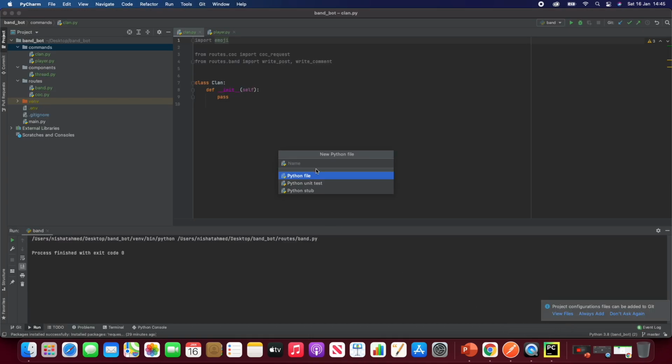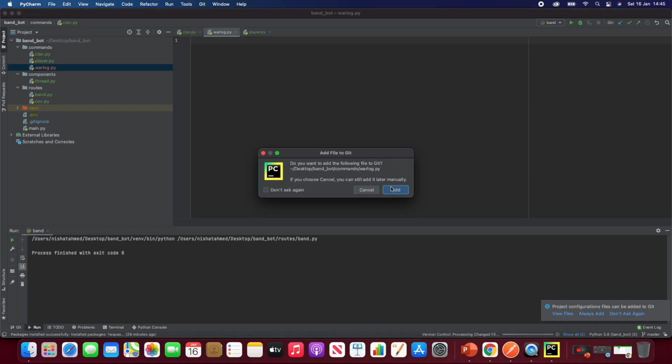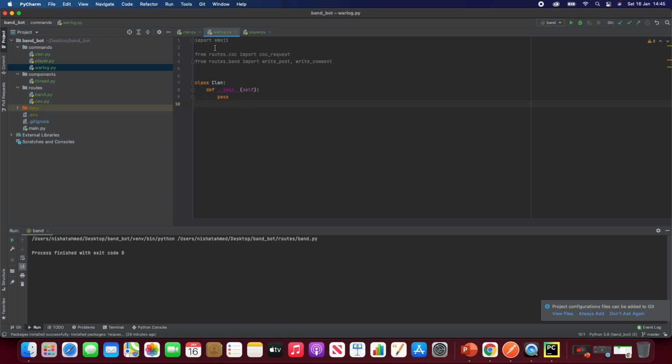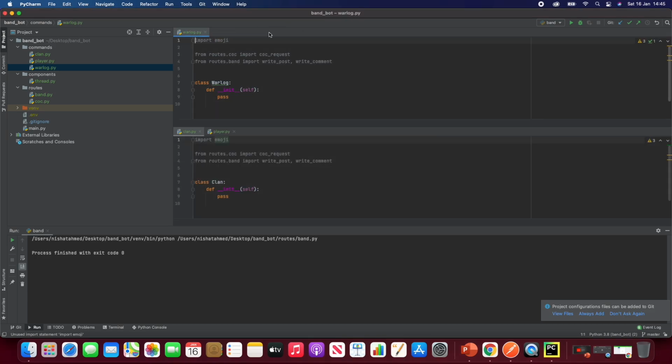Go back to PyCharm. Warlog. Yes, add. Cool. I think I'm going to change the name at the same time. I've been just copy and pasting, too much precious time. Player Warlog. Yes, Warlog. Right, let me just switch this here. Okay, and player, clan, player, and Warlog. Right, that's fine. So save all.